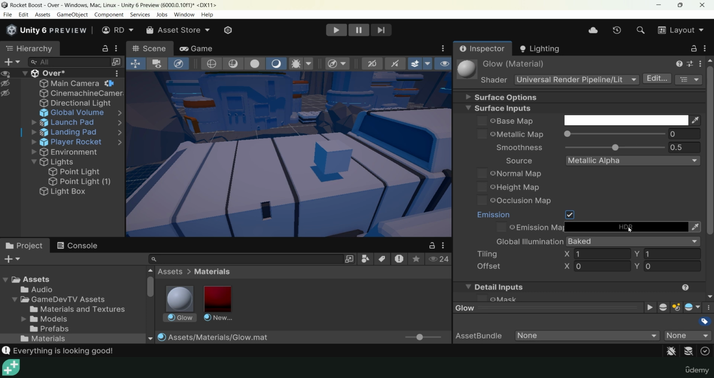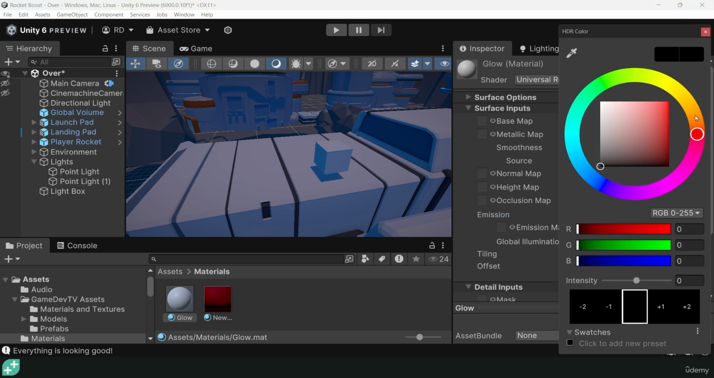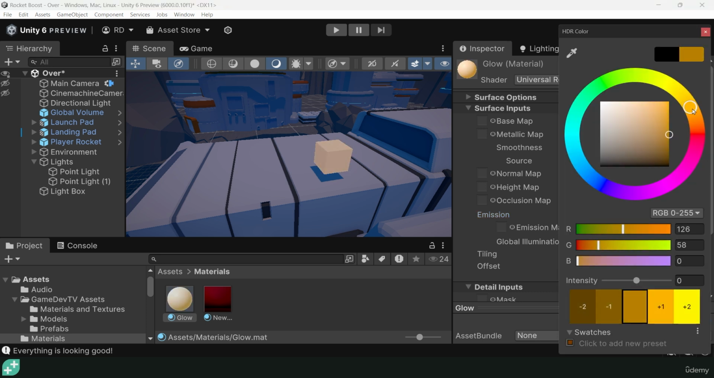It's only black at the moment, so click on where it says HDR. We'll change it to something sort of orangey to fit with the overall vibe of what the other glowy things are doing in our world.